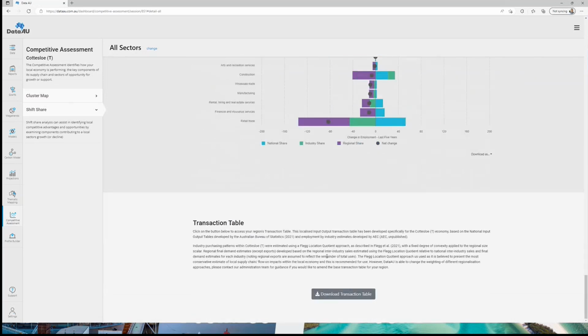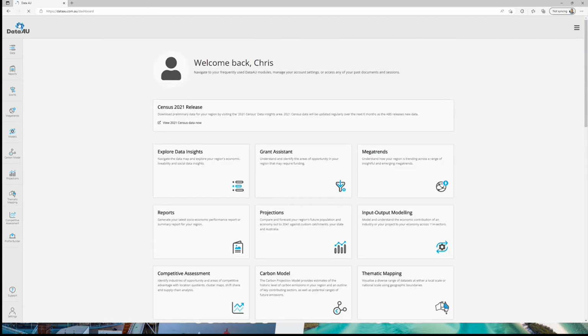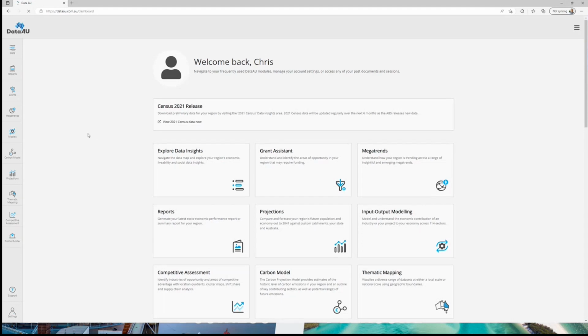And then if you want to get really nerdy, you've got the transaction table that you're able to access as well. So once again, if you want a bit more information on an individual level, please feel free to email me or contact me, and I'm happy to walk you through that at a slightly slower pace as well.